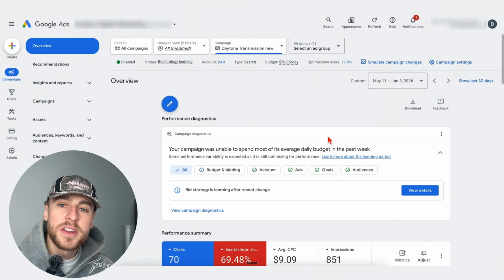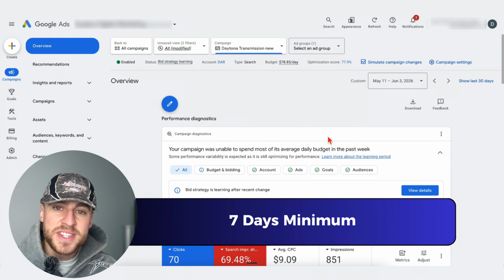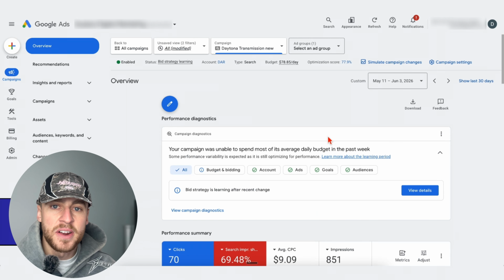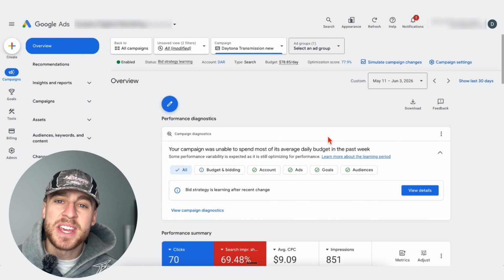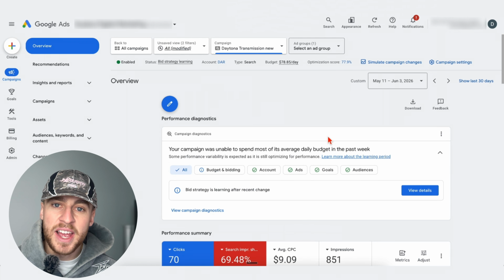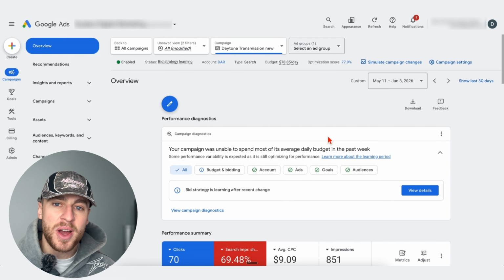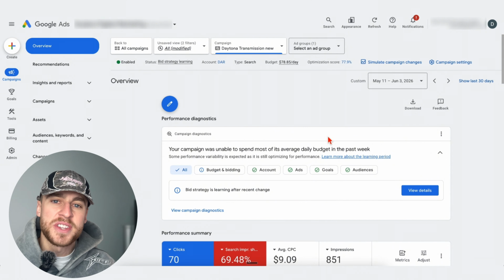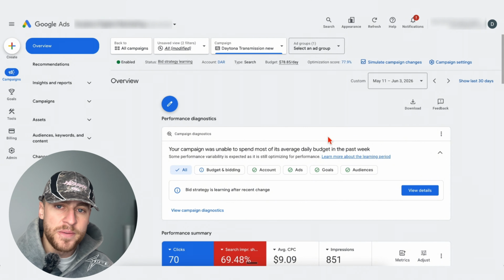Now, from experience, give it all 7 days minimum, okay? Because Google Ads might not even give you a single impression, let alone a click within these first 7 days. And it is normal, it happens. I don't know why it happens. Sometimes Google decides to do a manual review of your ad campaign, so you won't see any traffic or any movement for the first 7 days.